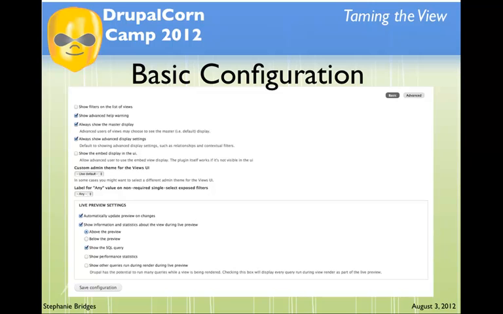It's nice to automatically update the preview on changes. Sometimes you might want to turn that off if you're starting to have some problems with things bogging down and not working so well. I kind of like showing the information and statistics about the view during a live preview, especially when I'm working on a view, just to see what it's doing. And I also like to show the SQL query, because sometimes you can't figure out why you're getting what you're getting and it's not what you want, and it's not really right in the query that you think it ought to be.